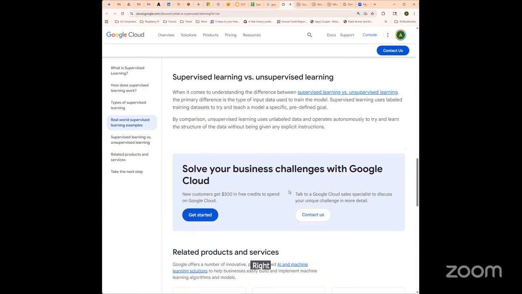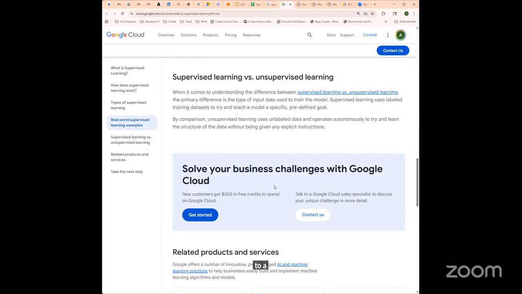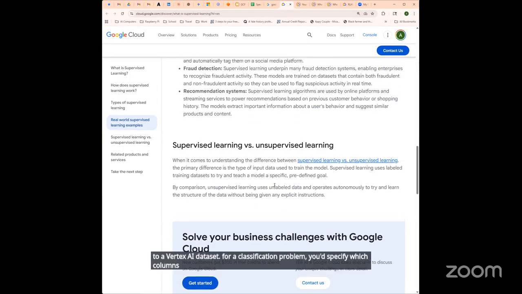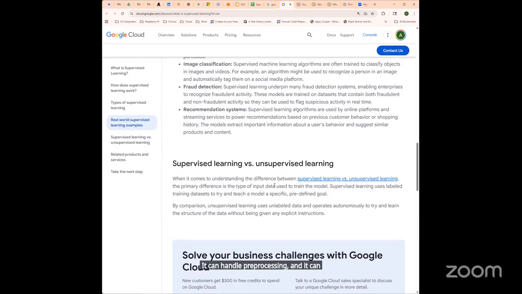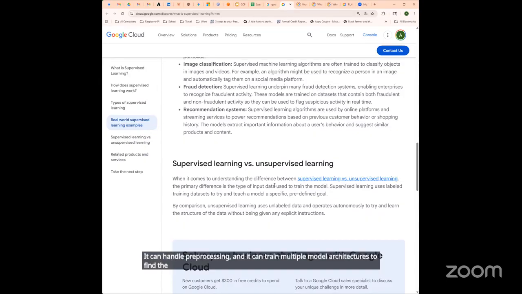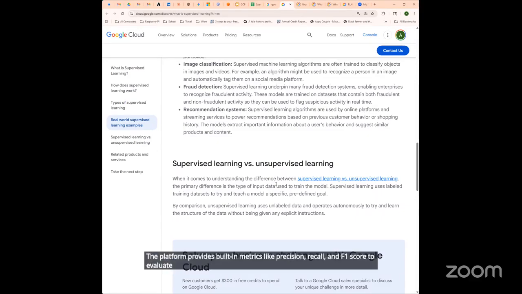So how do you do this in GCP? In Vertex AI, you create a supervised learning model by first uploading a data set with labeled examples to a Vertex AI data set. For a classification problem, you'd specify which columns contain your target values, like Vertex AI AutoML. This can automatically analyze your features, it can handle pre-processing, and it can train multiple model architectures to find the best performer. The platform provides built-in metrics like precision, recall, and F1 score to evaluate model quality before deployment.